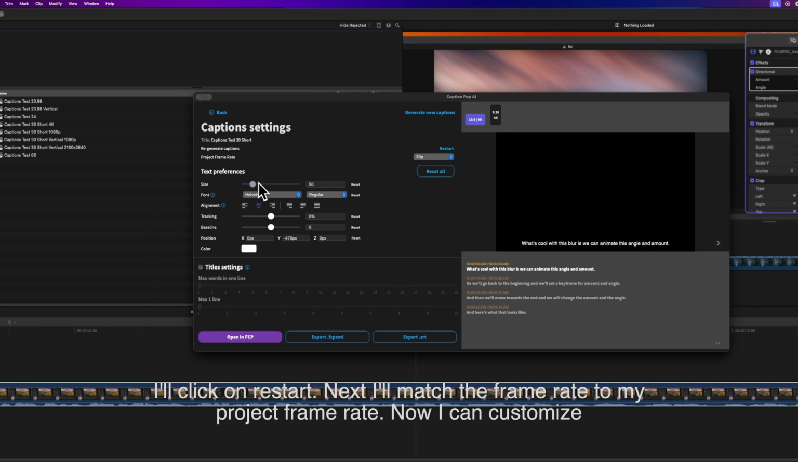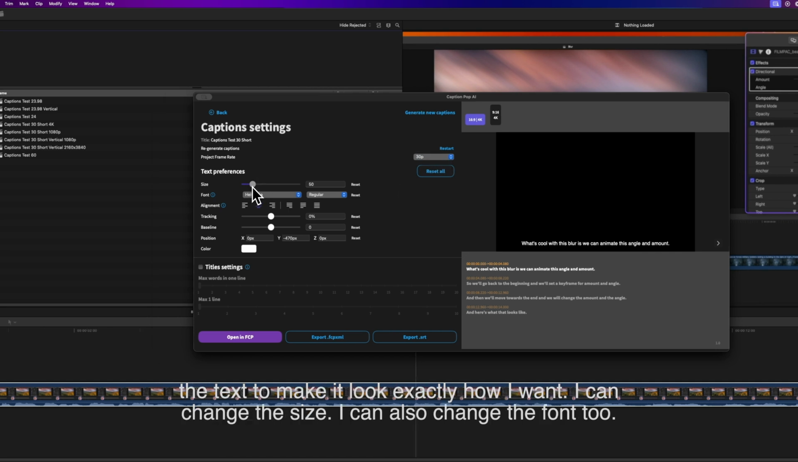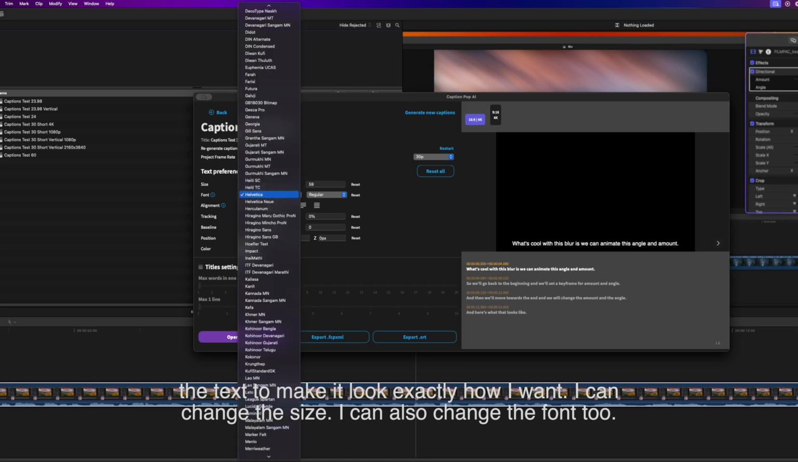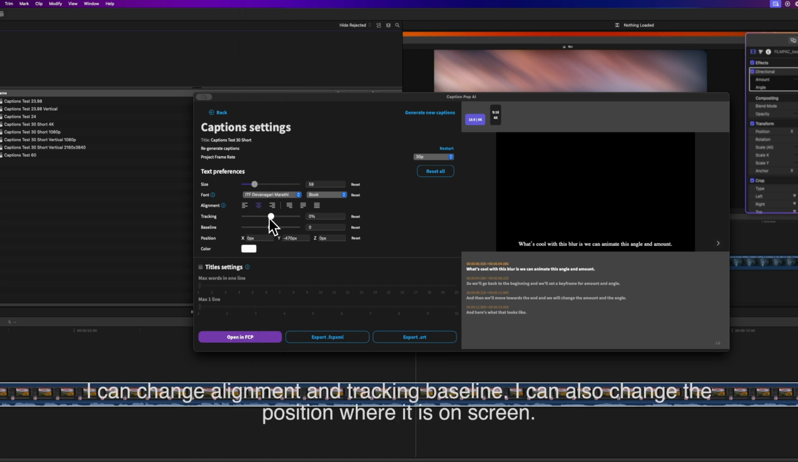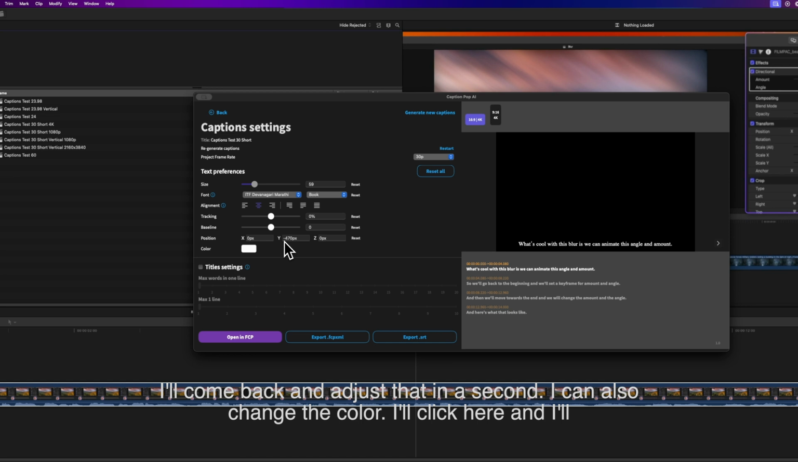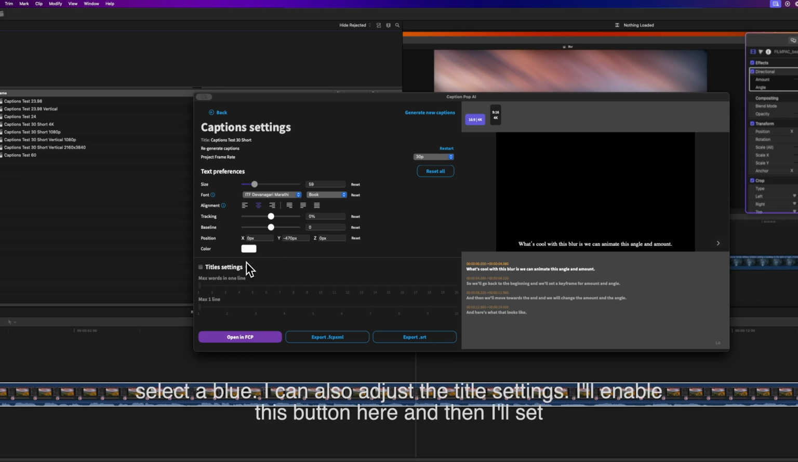Now I can customize the text to make it look exactly how I want. I can change the size. I can also change the font too. I can change alignment and tracking, baseline. I can also change the position where it is on screen. I'll come back and adjust that in a second. I can also change the color. I'll click here and I'll select a blue.